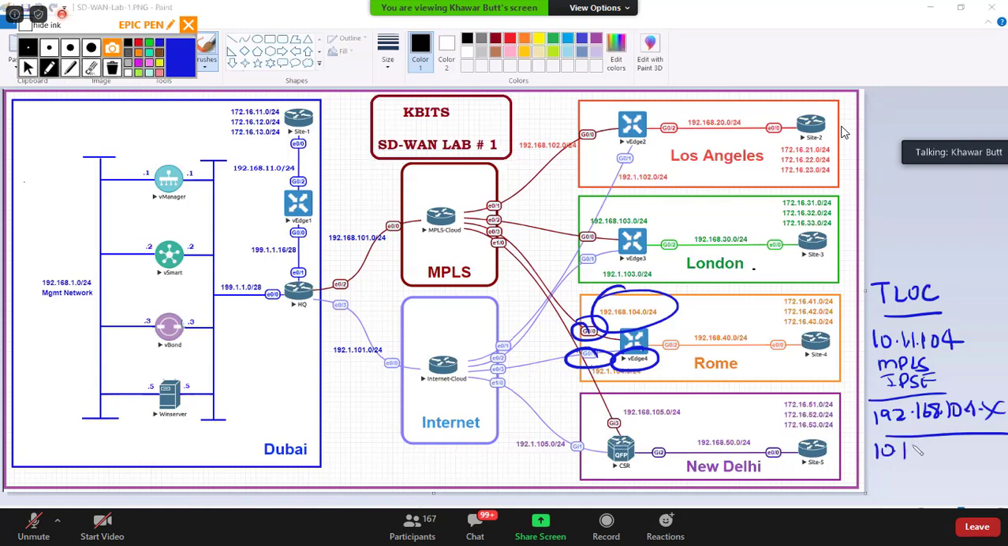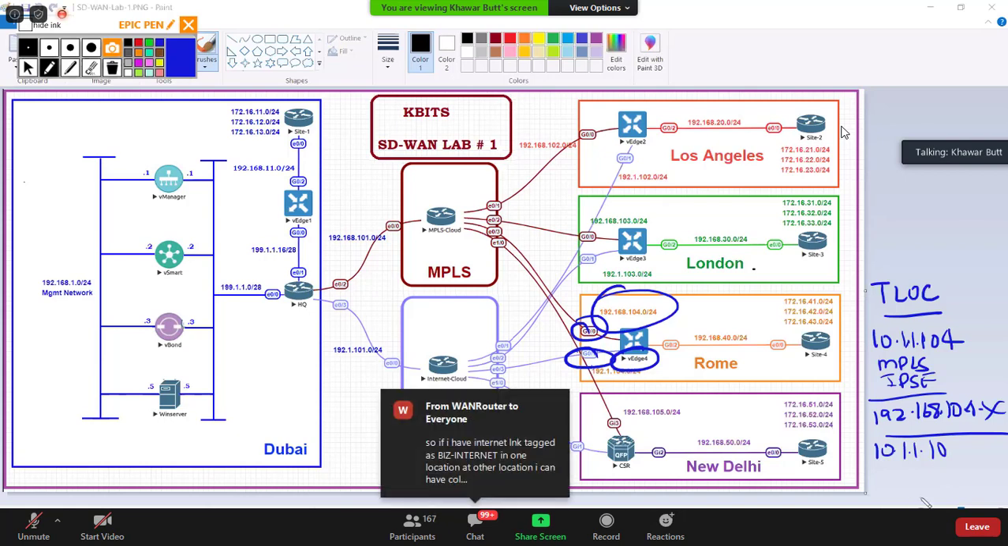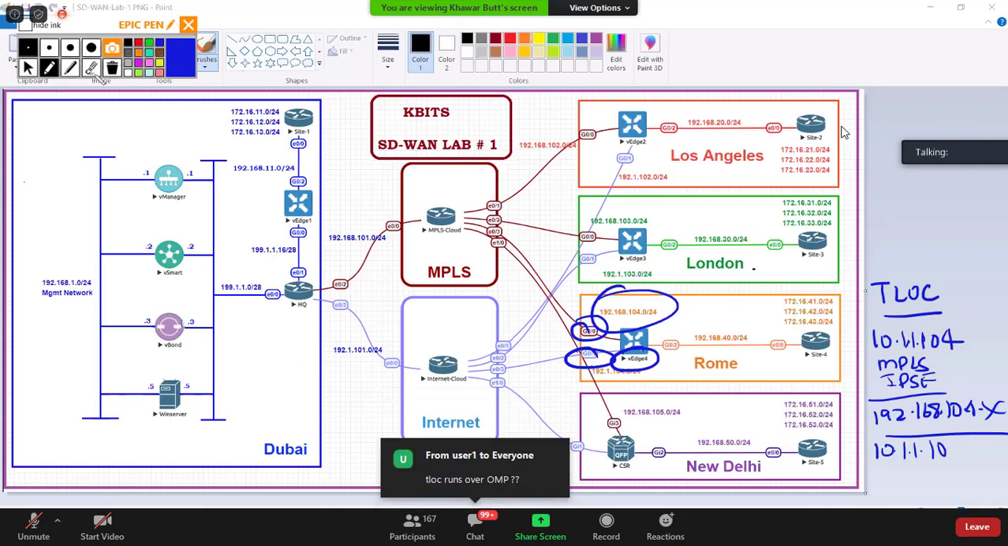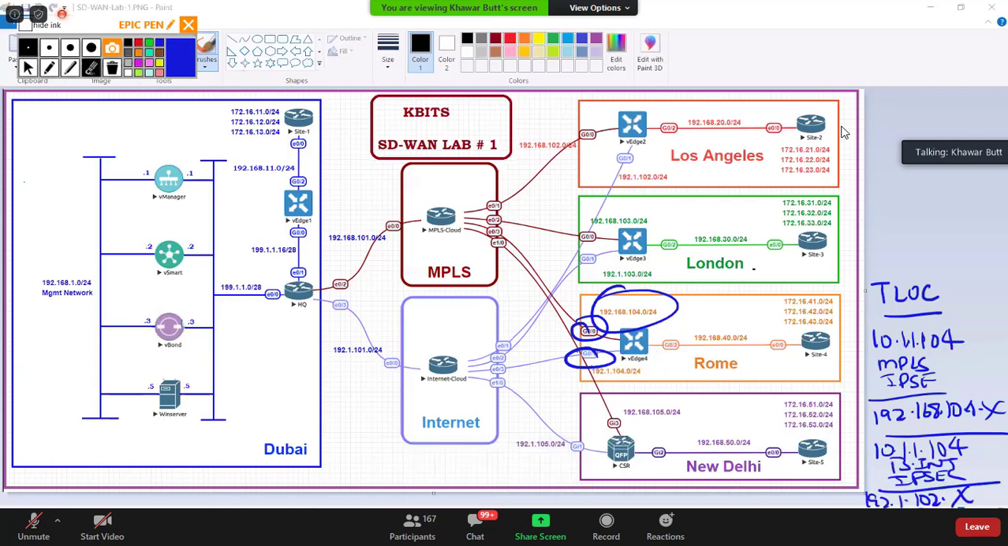Similarly, the T-lock for 10.1.1.104, same system IP, biz internet, IPsec, what would be the public IP? It would be 192.1.102.x, this guy. T-lock is an attribute that is exchanged over OMP. It's not running over OMP. It's like saying OSPF cost is running over OSPF. It's an attribute. It's a next hop attribute.